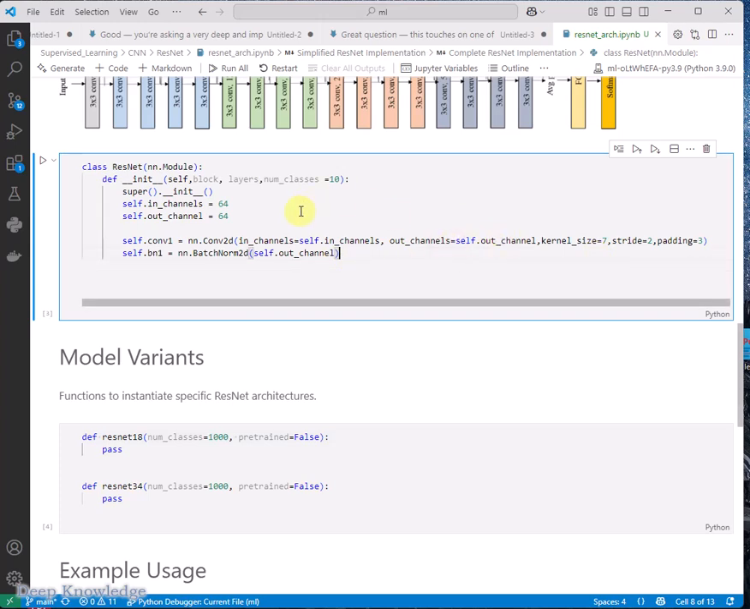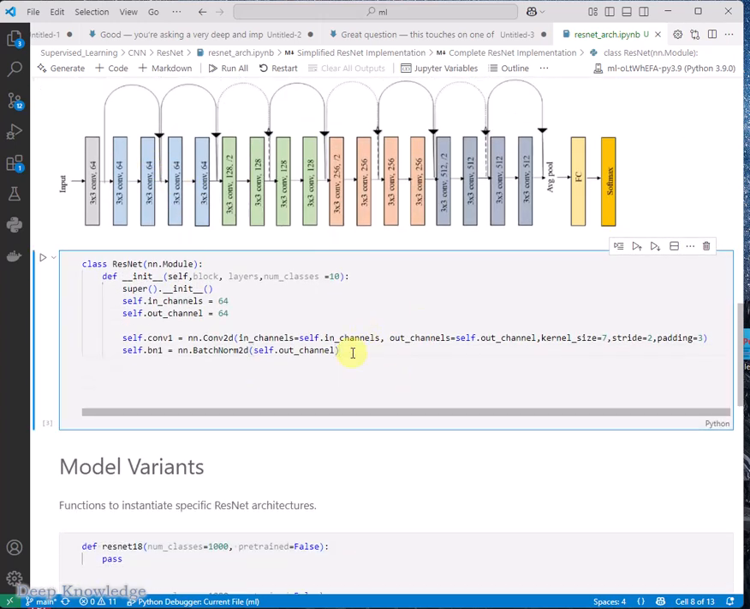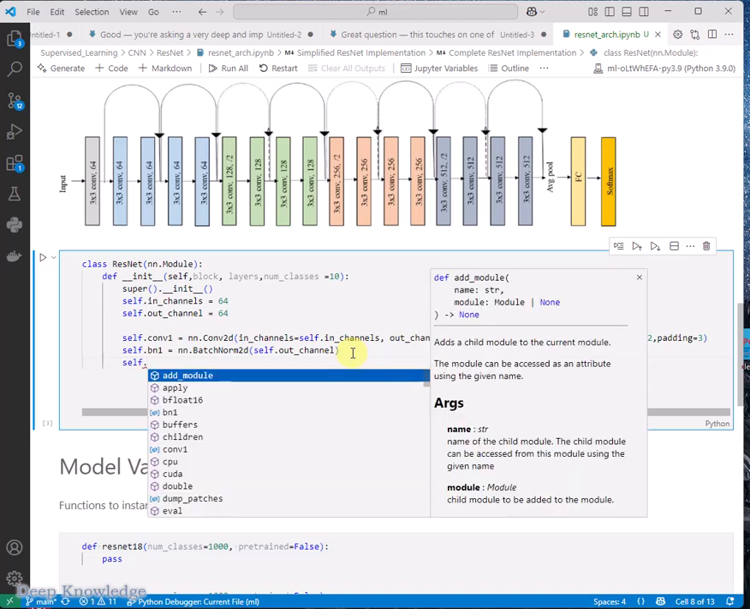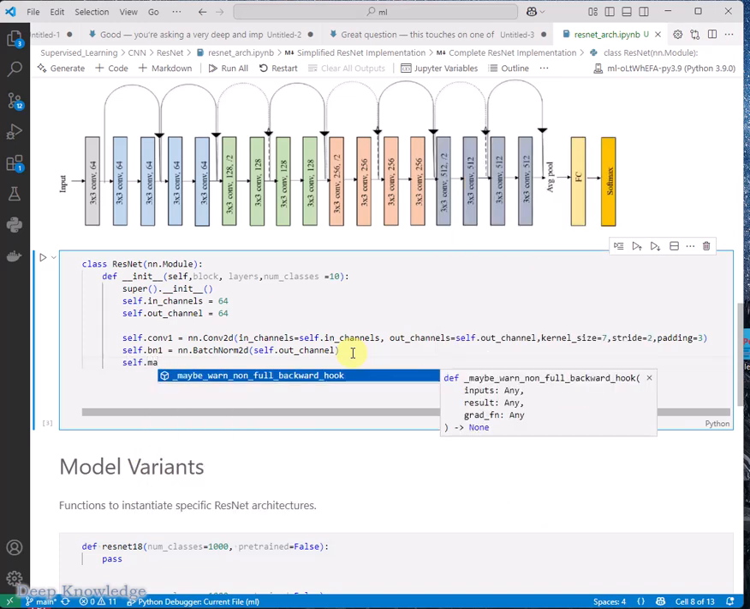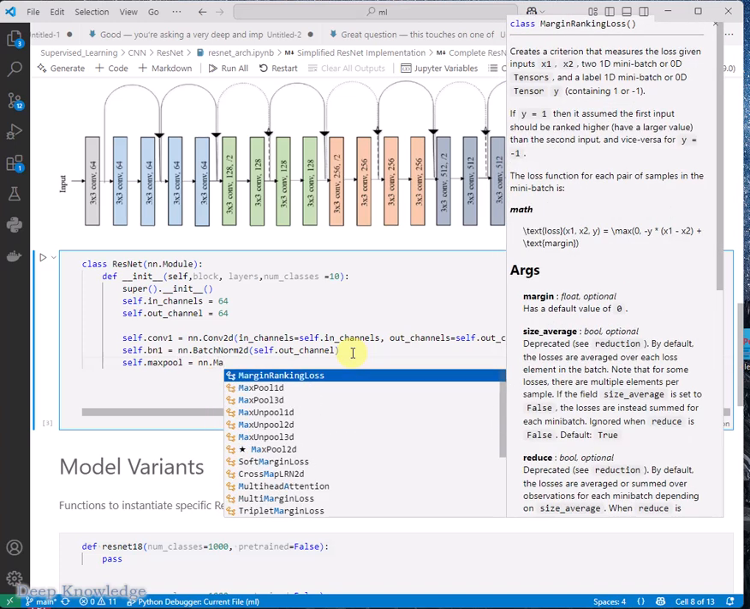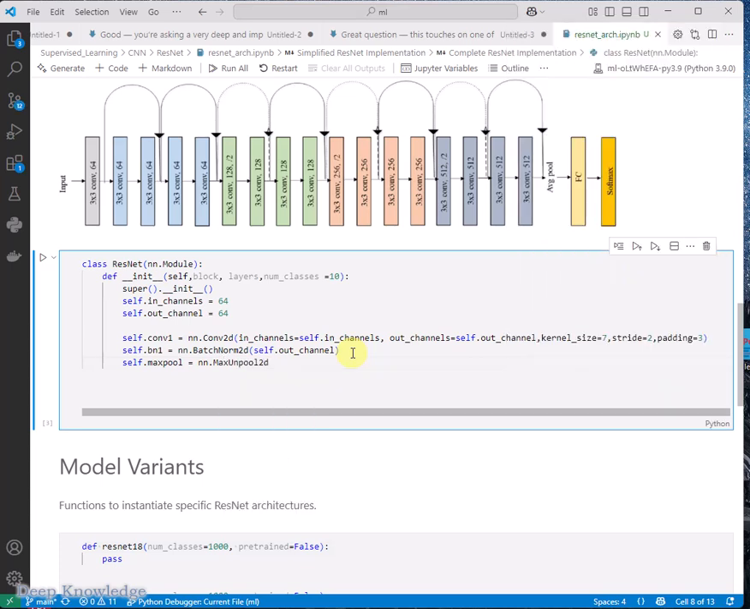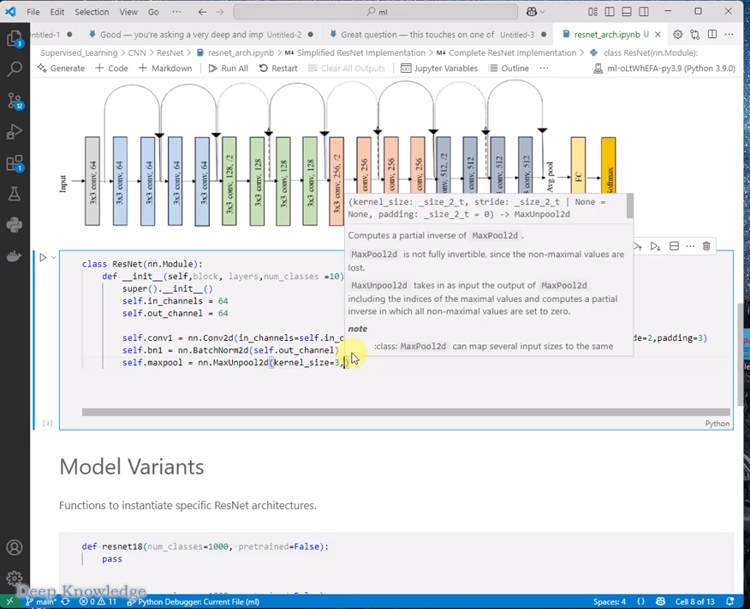Now we need the max pooling layer. It's not clear here, but self dot max pool 2D. Kernel size is 3. 2 or 3, I have no idea. Let me check.